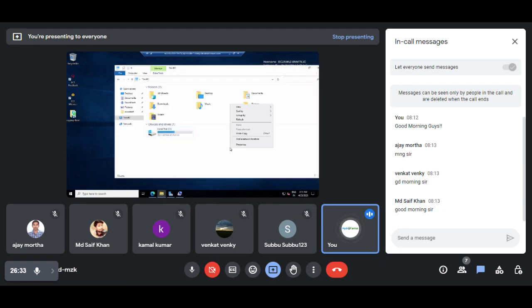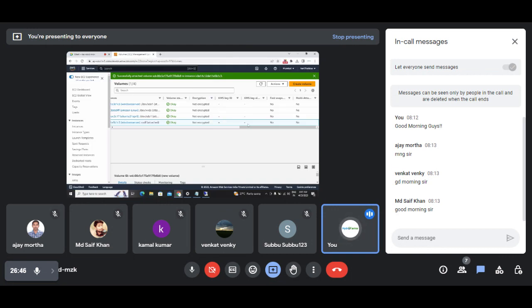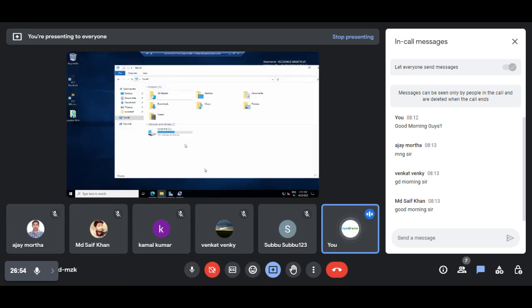Okay, just a refresh, it is not showing, right? So as you can see, this is not showing. But as you can see physically here, the drive has been attached to our instance. So one drive, two drives, so I have to see two drives in my server, but as you can see it is only showing one.